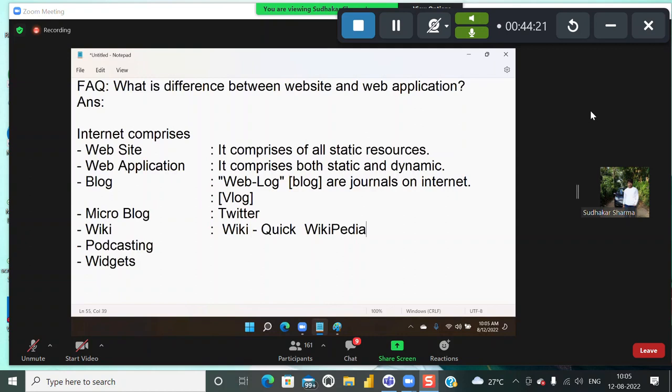But that is not the concept of wiki. The speciality of wiki is different. A wiki allows any user to edit its content. That is the specialty of wiki, and then we call it a wiki. Don't think that wiki means Wikipedia. Wikipedia is a type of wiki. Like Wikipedia, there are so many wikis.